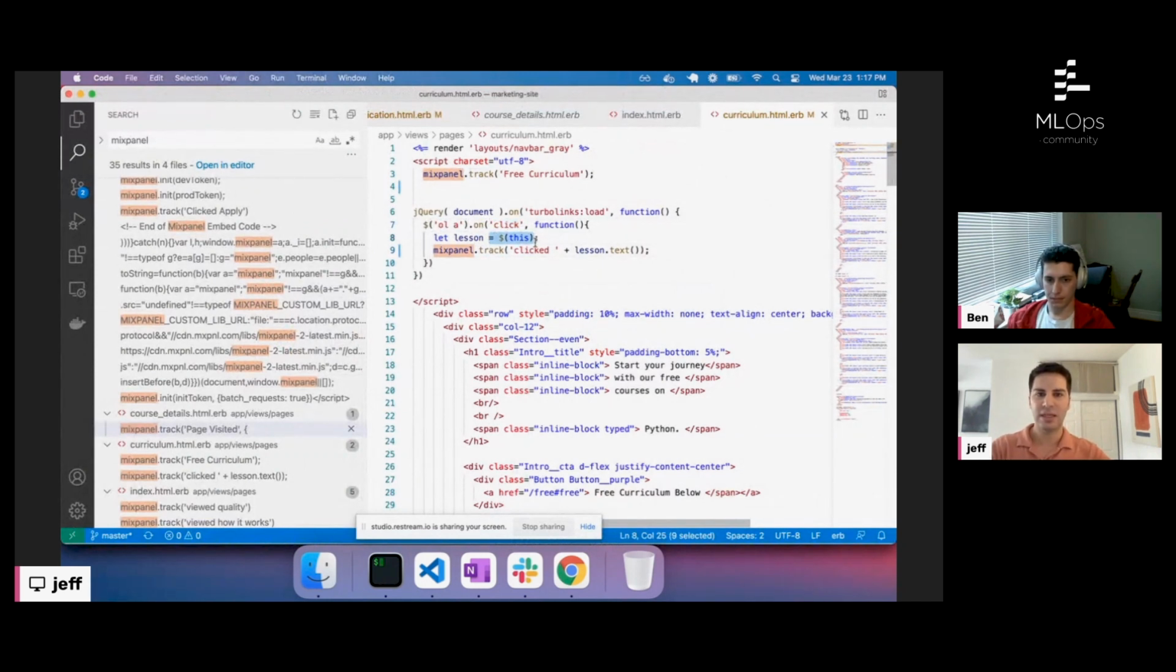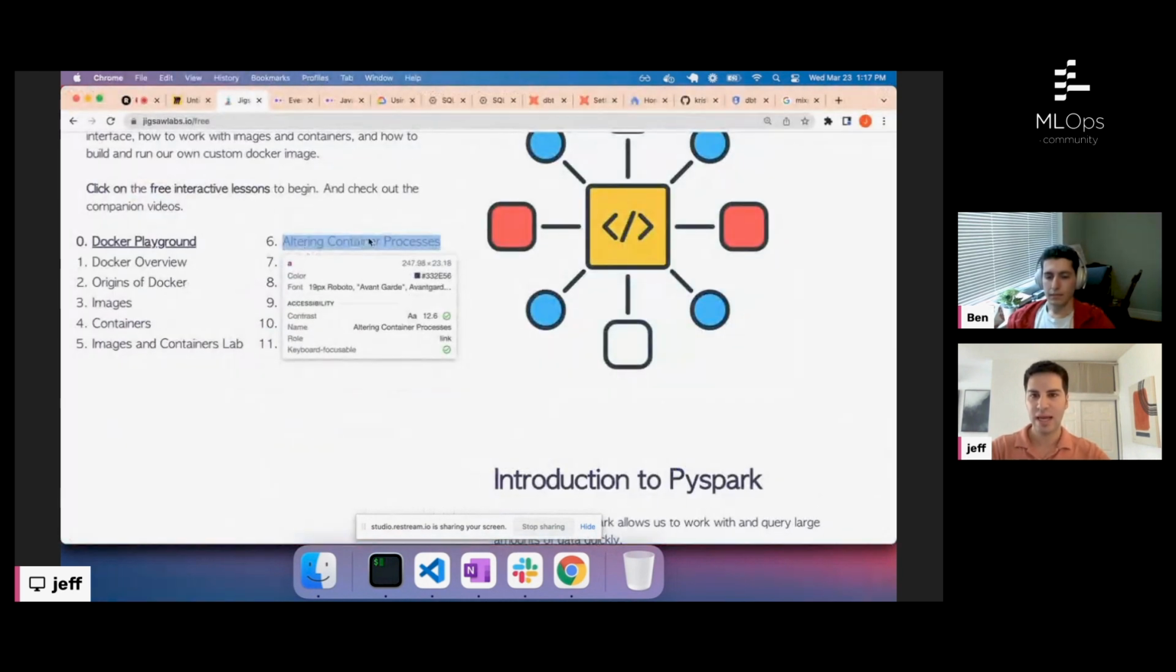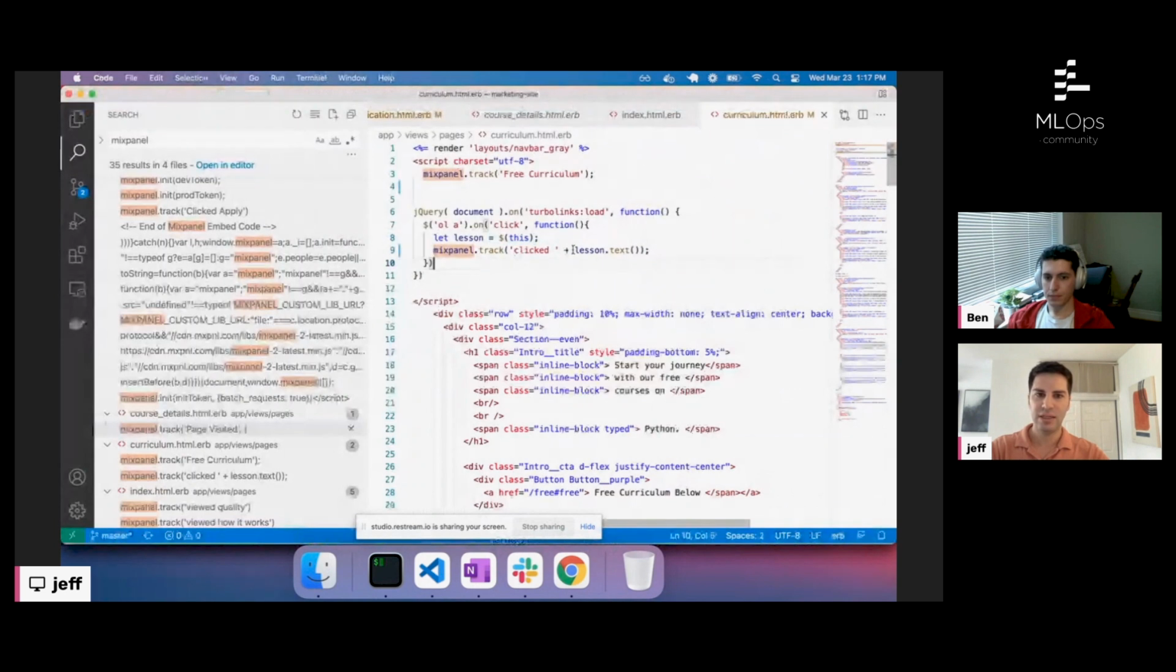find the specific A tag that was clicked, get the text of it, and then send that along as a click, as what's tracked by Mixpanel. So this will basically create an event that says the user clicked this lesson.